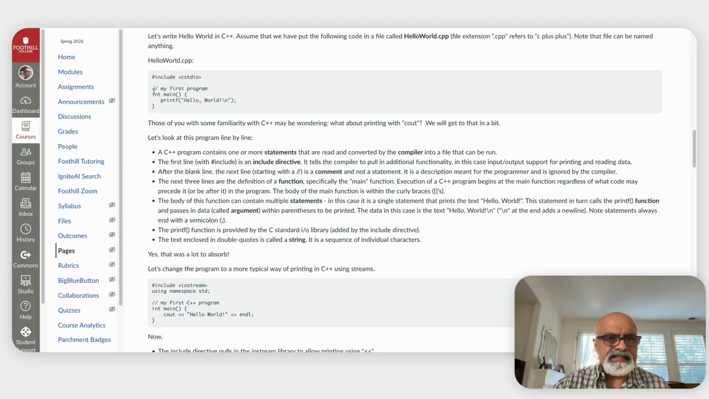Right after that is this line that starts with slash slash. This is not a statement. This is a comment. It's a description meant for a human being to tell them what's happening in this part of the program and is ignored by the compiler.